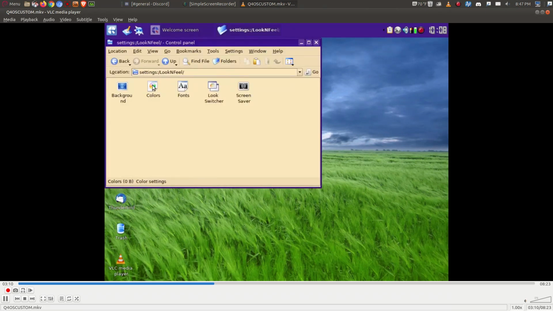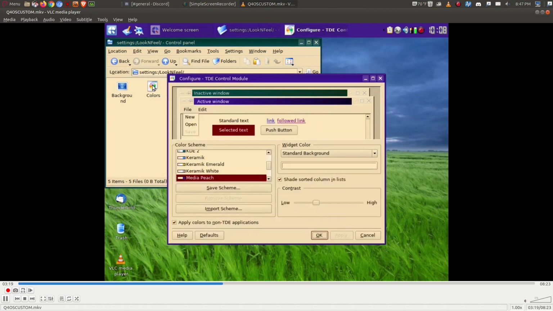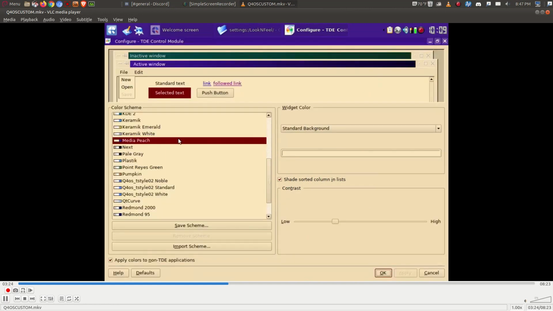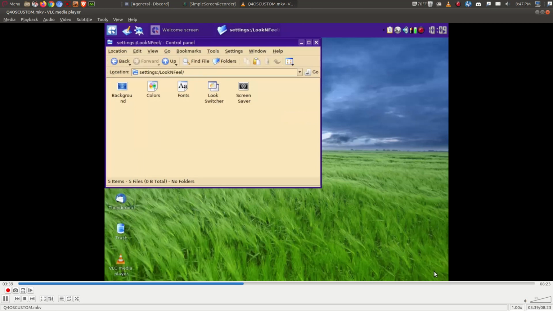So we go back to the look and feel in the settings, the colors here. Lots of choices here. Looks like I picked something called Media Peach. It looks like, yep. Lots of different choices here, but yeah, just because it's lightweight does not mean you can't customize this easily. All right, so let's move on here.